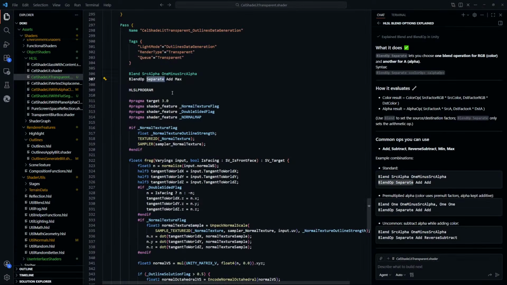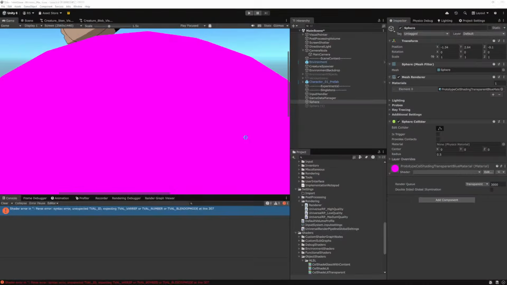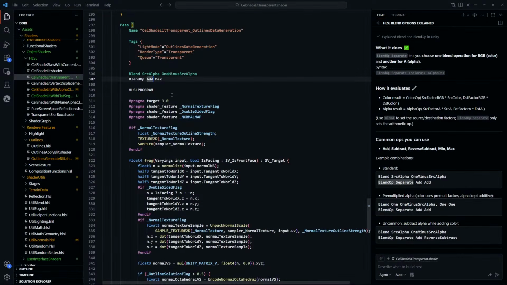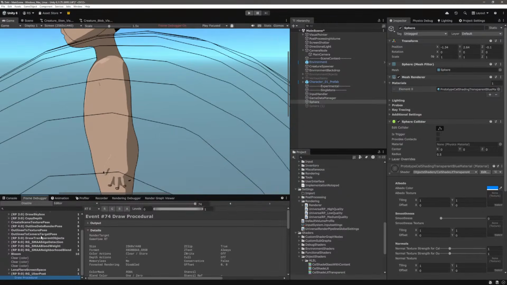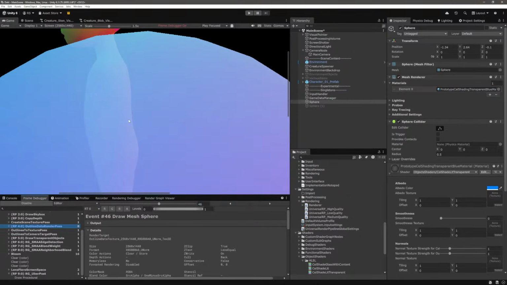So maybe we should just do add max. Yeah, we need to do this as well, right? There we go. So what do we have now? The normals are still not getting through. They are, but okay.